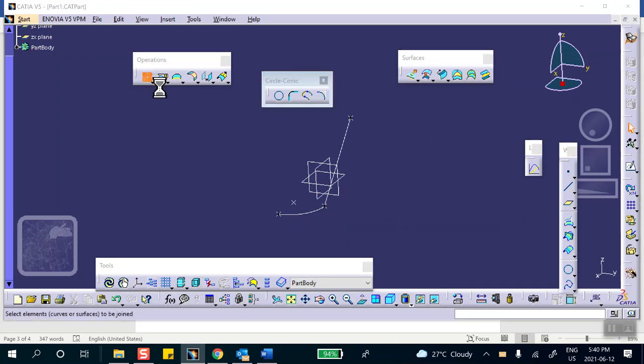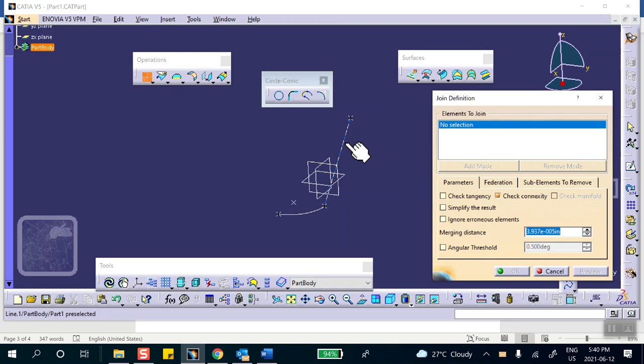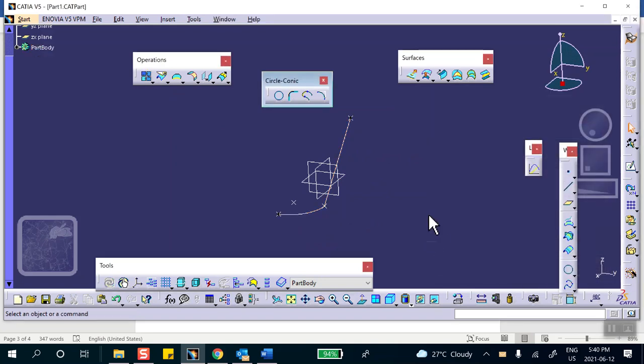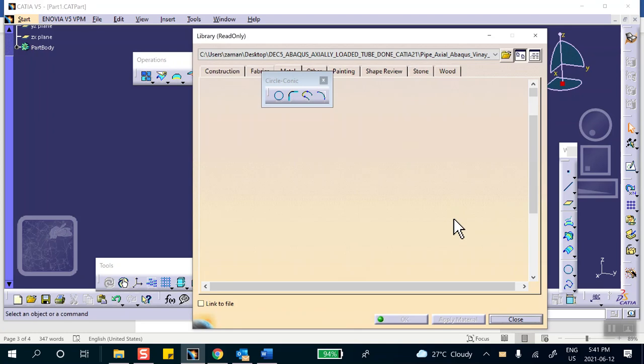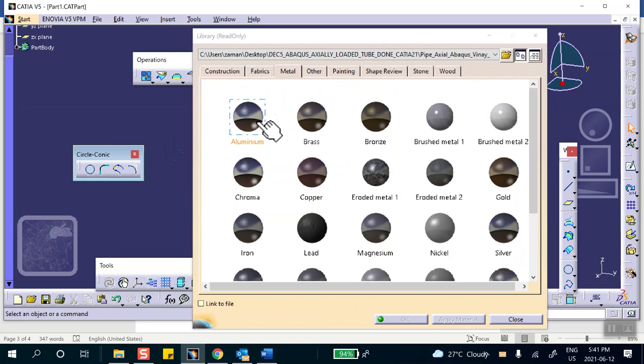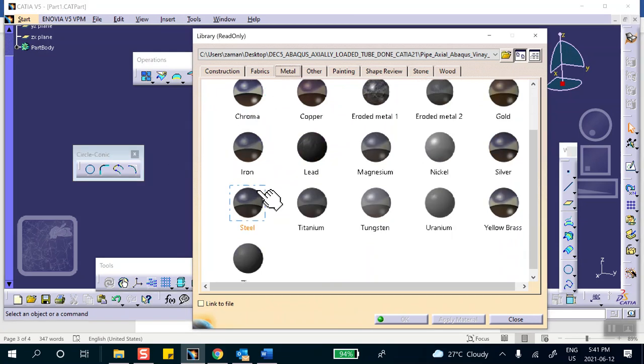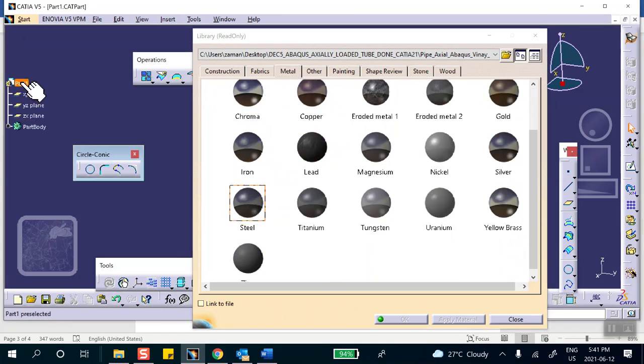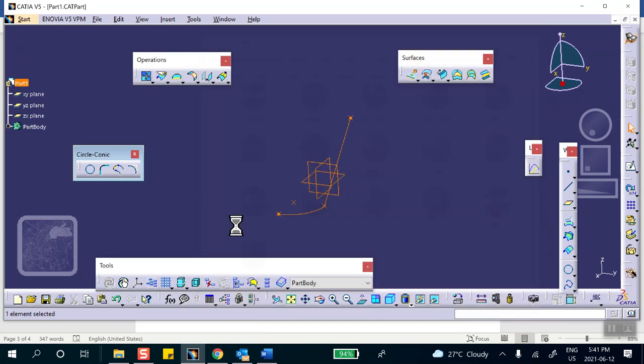There's a join. There are different ways of doing the problem. I'm not suggesting that you do it this way. As long as you get it to work, that's fine. So there is a joining of these two, okay? And apply material. This is all made out of steel, I believe. So metal, move this thing out of the way. Metal, and it's made out of steel. On that part, we say okay.